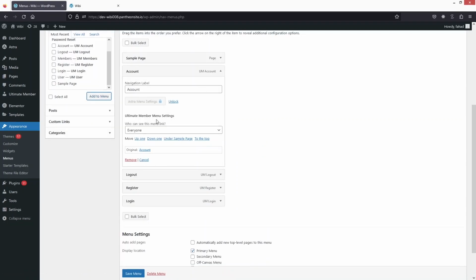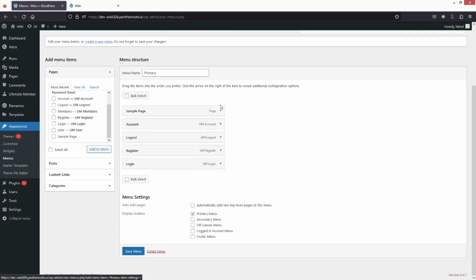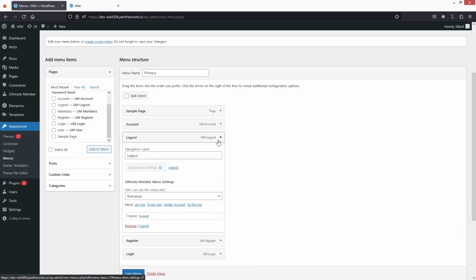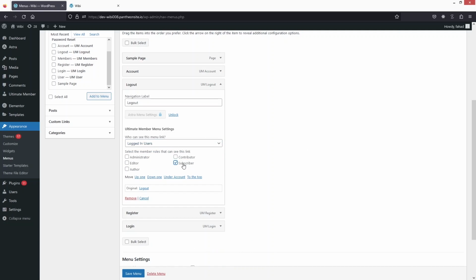As you can see, who can see this menu link? We have to change the value to only the users who are logged in. It could be the subscriber, so let's click on the subscriber here, and now let's click on the logout. As we know, only a user who has already logged in can log out, so I will click here and choose the logged in user. It can be the subscriber again, but I will simply uncheck the value here.